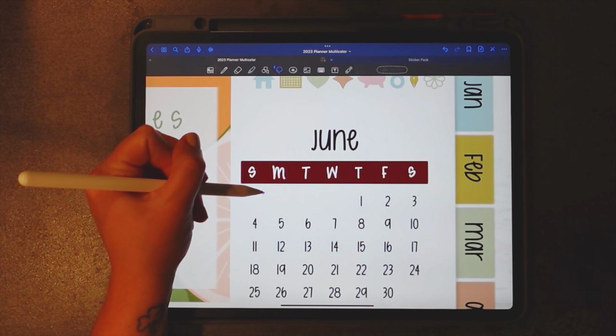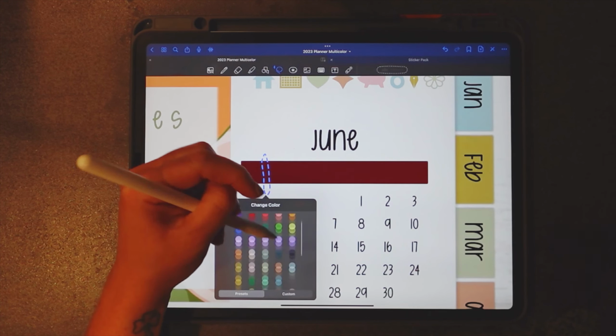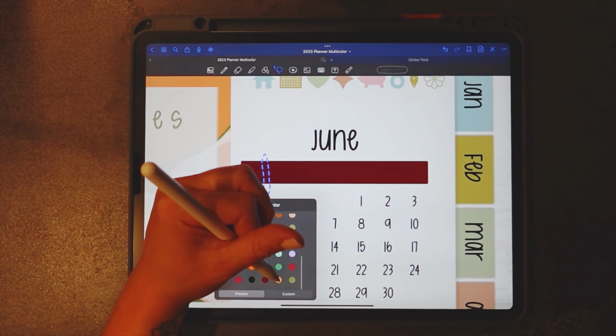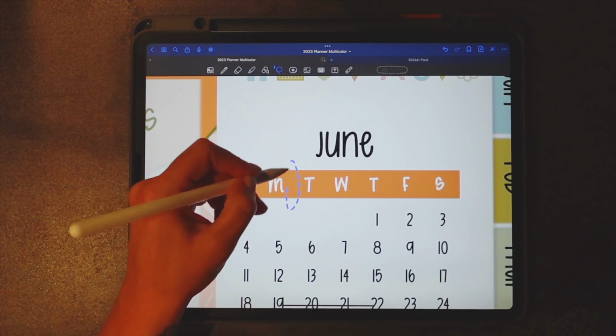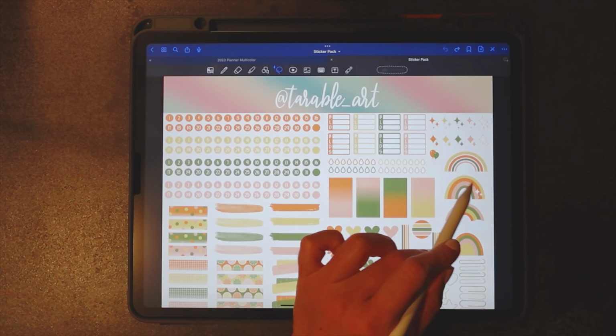And what I'm gonna do now is come in between these letters, grab this, and change this color. And, oh, let's make it orange. Nah, let's make it green. Okay, so we have that, and I just really love this one.